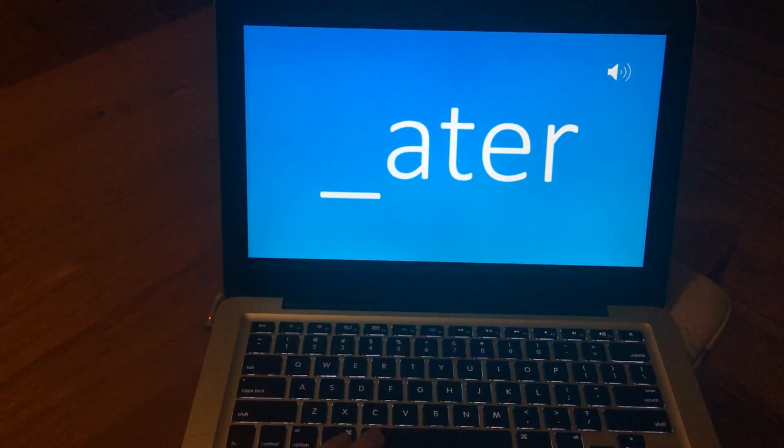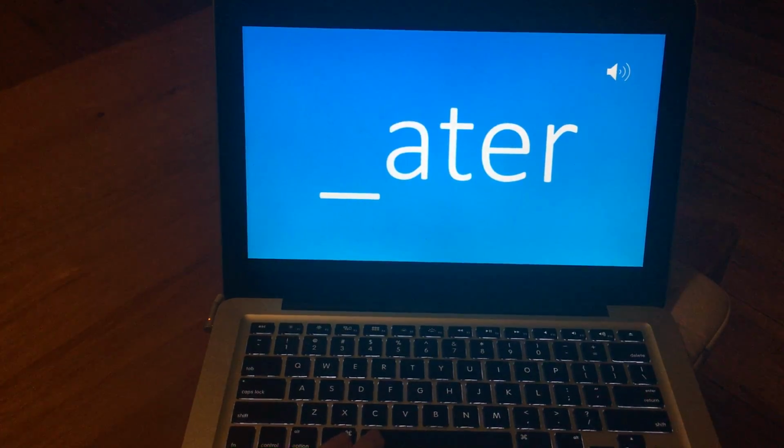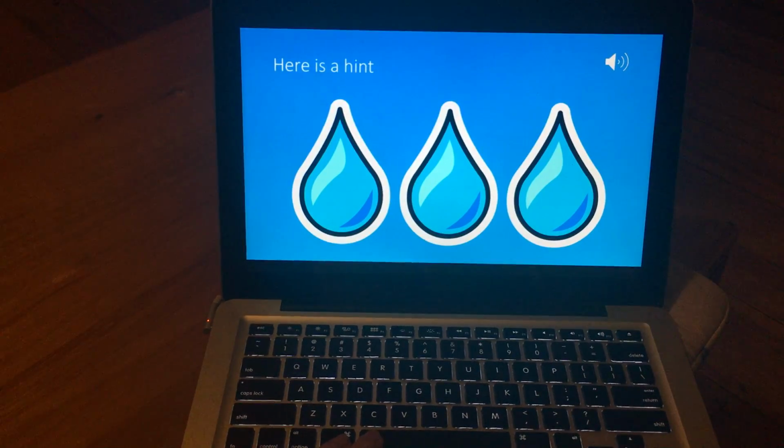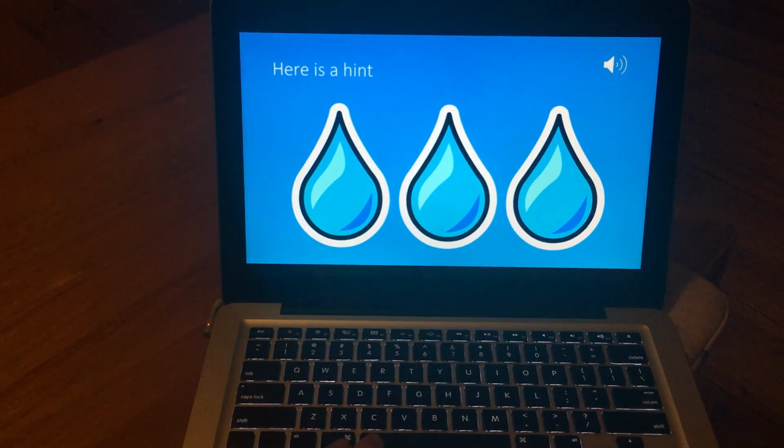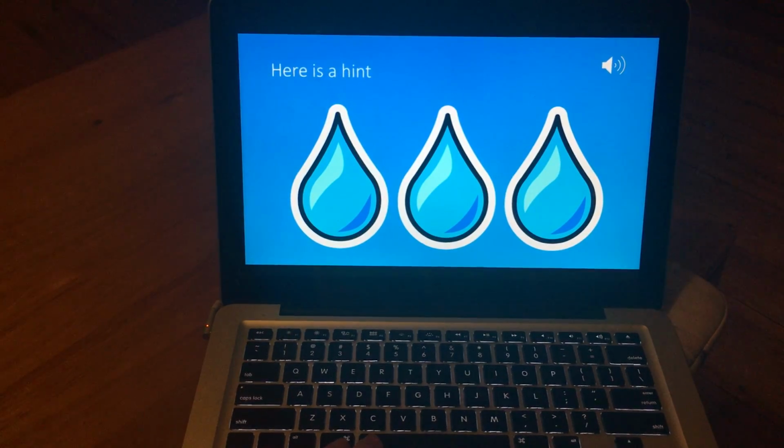Orta. What letter can be put in front of orta to make a word? Click shift for a hint. Water. What does water start with? Water.